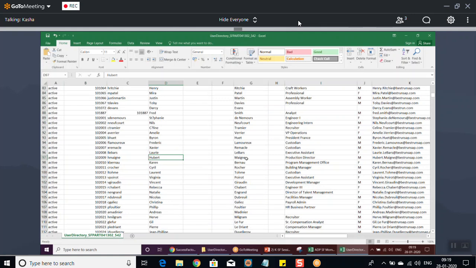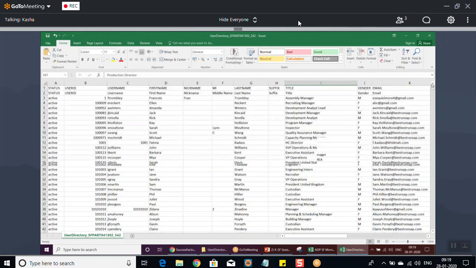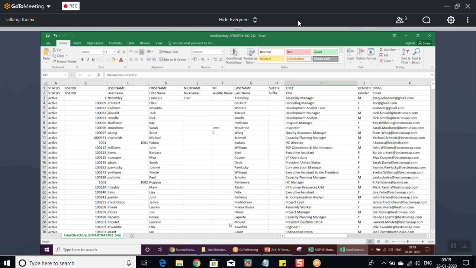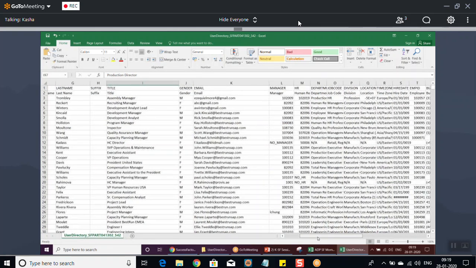It is coming as Hubert Medjin, the person to whom this person is reporting. I just forgot who that person's name was. So you can see this is the person who was in the first row. He is reporting to Hubert Medjin, who is the production director. So like this, you will see that this is where the user ID comes into the picture, right?